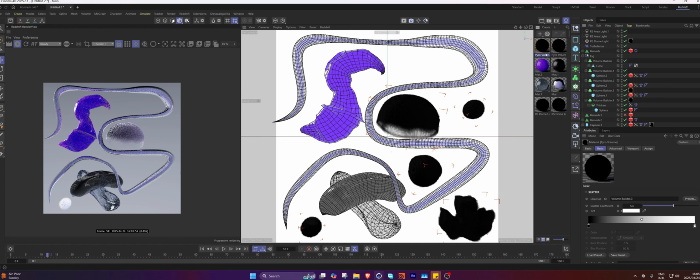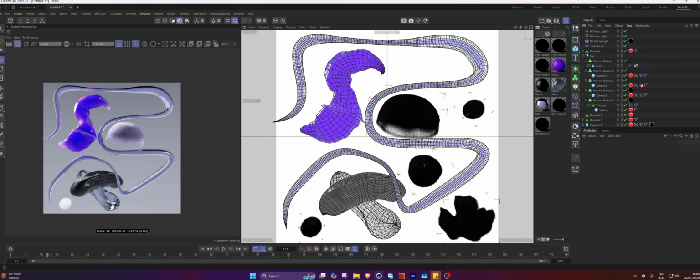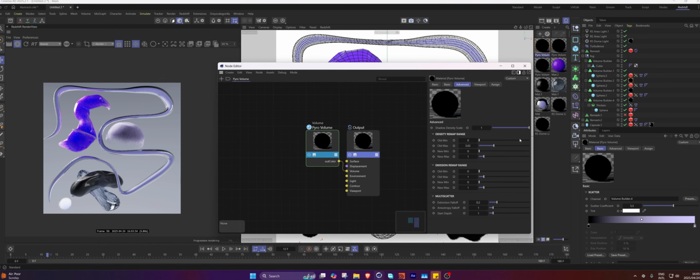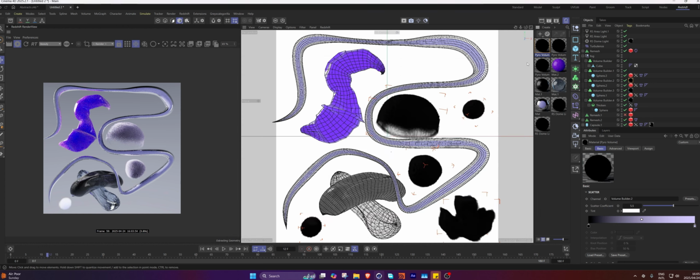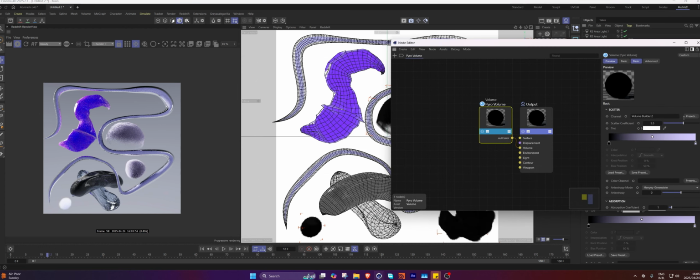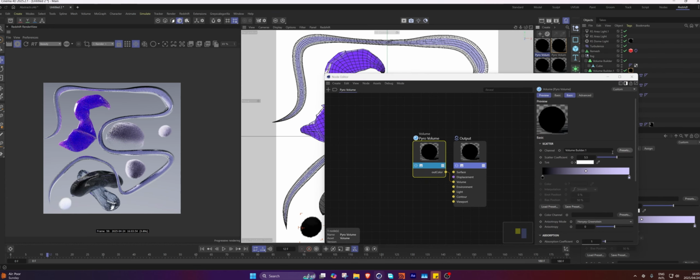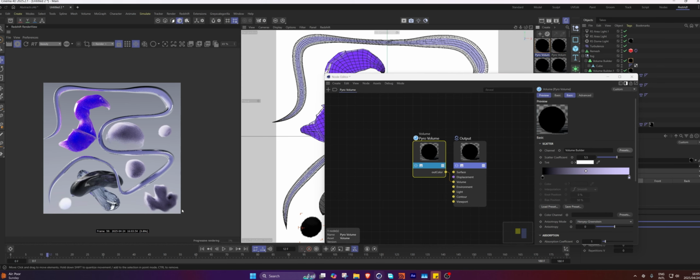And then now we just need these two over here. Let's just duplicate this again. Put this over here. Change this to volume builder 3. Sorry, volume builder 2. Here. Volume builder 1, and then one more. And let's make this volume builder. Cool. So now we have these.